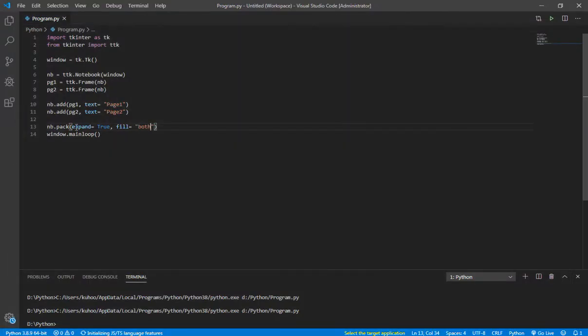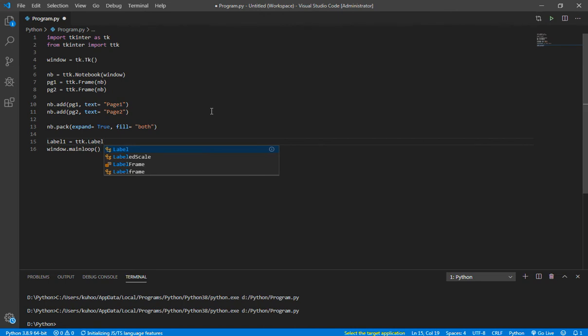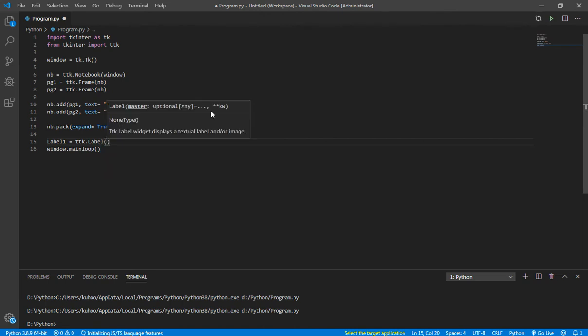Okay guys, so now here, if you want to add some labels or any other widgets in page 1 and page 2, how to add them? Okay, so here we will write label 1 equals to ttk. Here we will use ttk so that I can make it clear about how to use ttk and tk. They both are the same, you can use any one. So here we will write page 1.